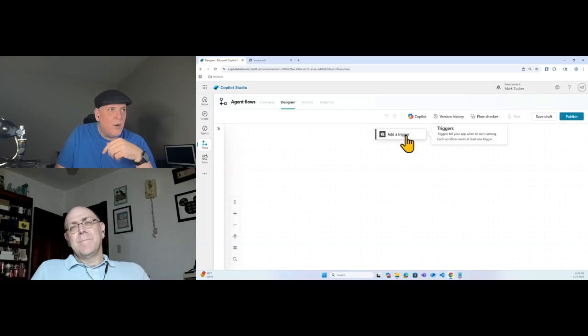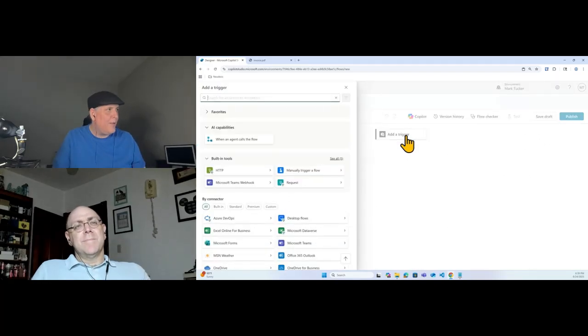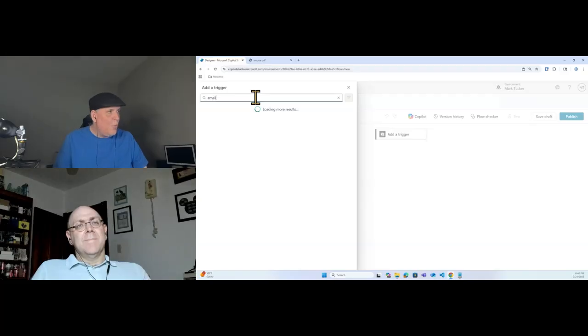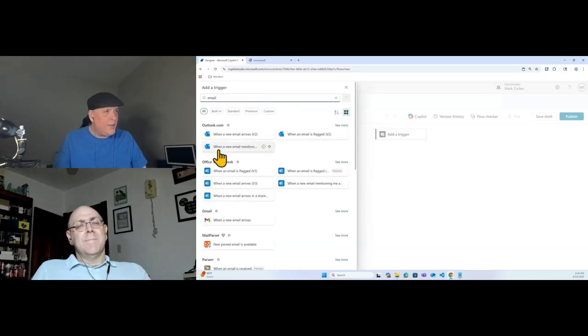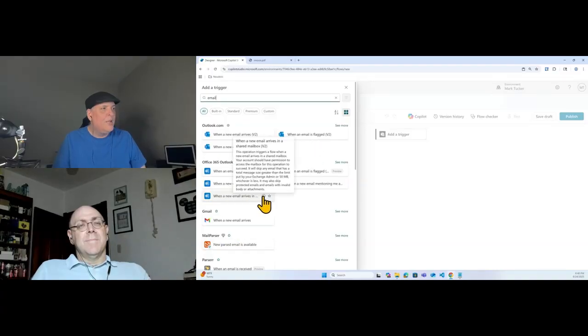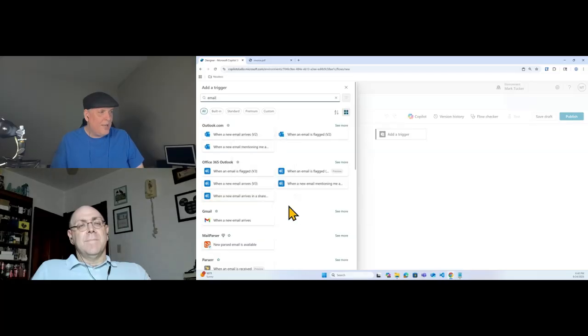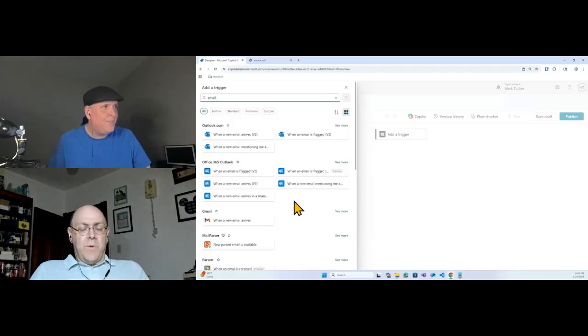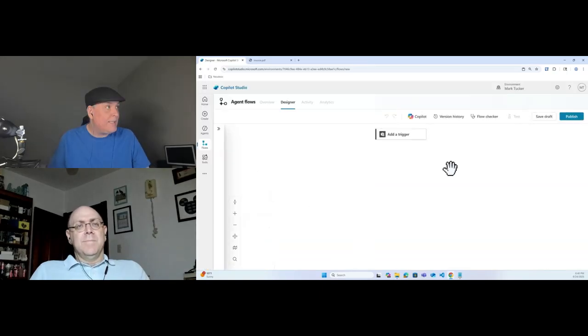Okay. So I can come in here, and for example, I can type in email, right? When a new email arrives, when an email is flagged, when a new email arrives in a shared mailbox. So when an email arrives in Gmail. So you can create an agent that is triggered by something other than a user interacting with the bot itself. Okay. So, all right. So that's what I've got.